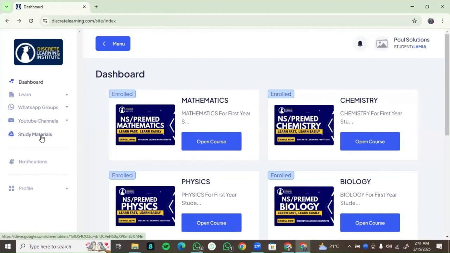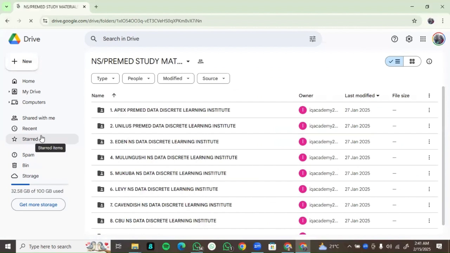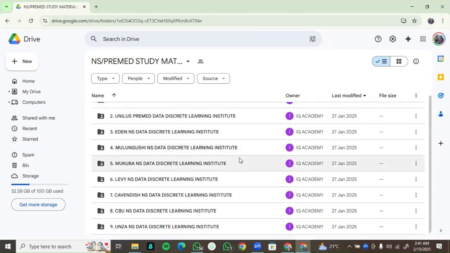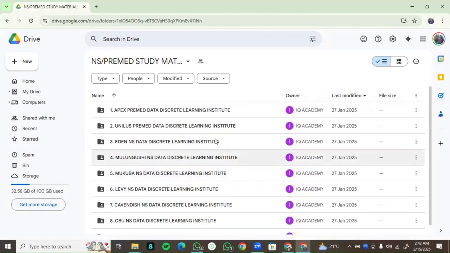So you can go back there, and then you also have this link here for study materials. So you can click it. It's going to take you to this page where you have a lot of study materials. So you go in the folder for your university. If you're from Apex, you go there. Unidas, you go there. Eden, you go there, just like that.